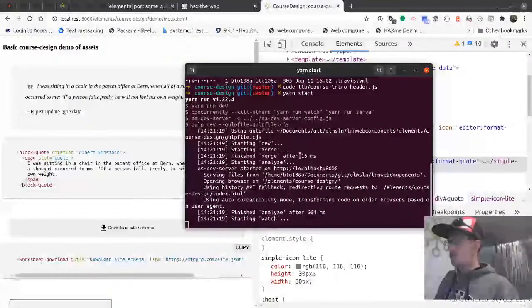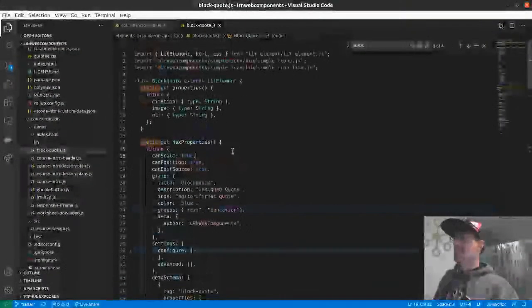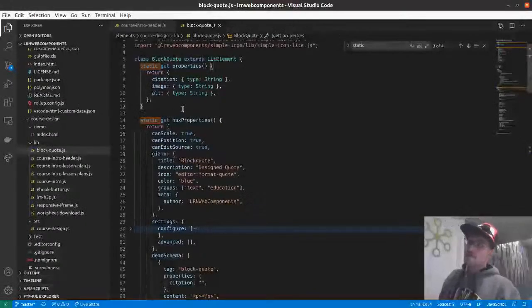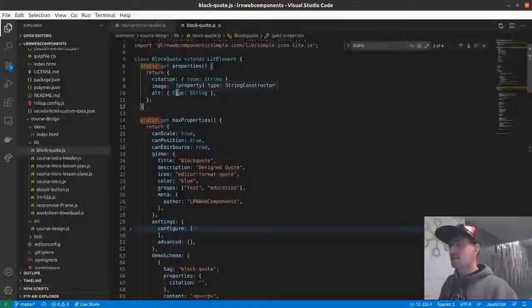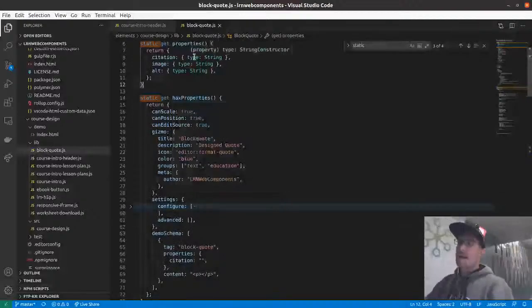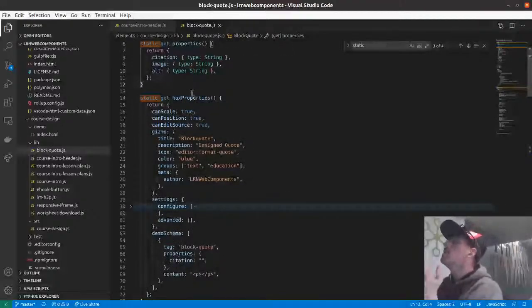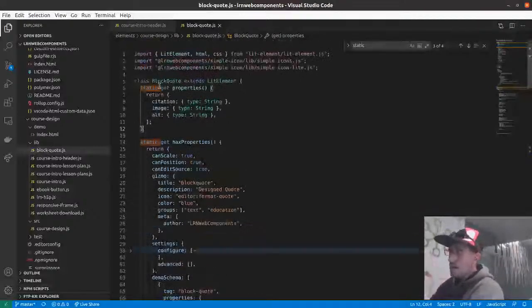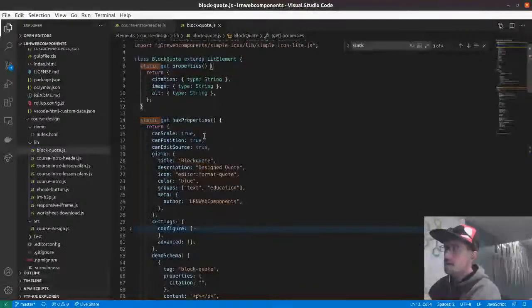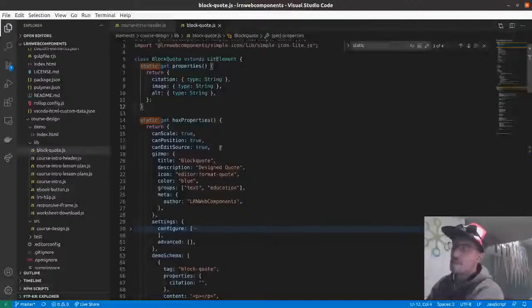So the wire up to Hax part, if you've ever heard me say that and you don't know what it means. Wire up to Hax means we supply a static get haxProperties callback. And this callback, or method, whatever you want to call it, on the block quote class is supplying something called HAX Schema. And HAX Schema is just a little JSON blob that, if the Hax editor is part of the DOM, it will siphon this off and turn it into the data required for Hax to know how to edit it.